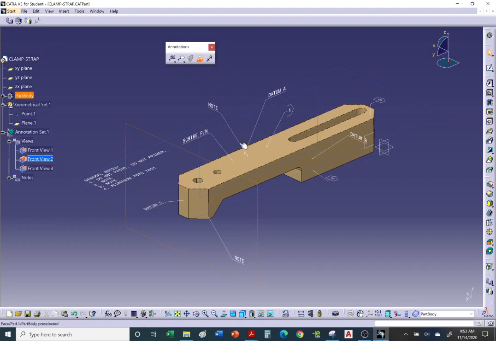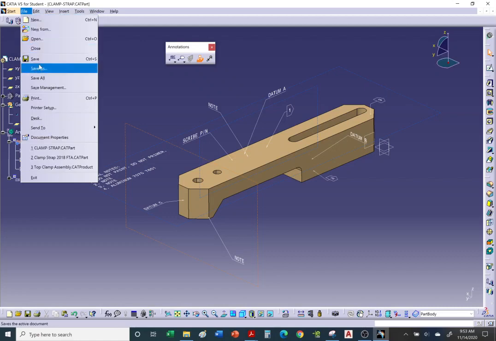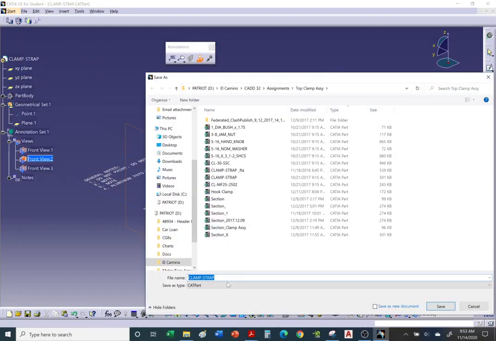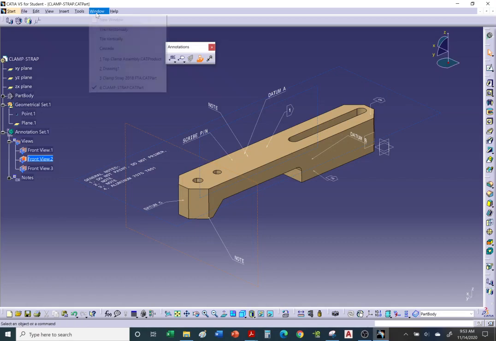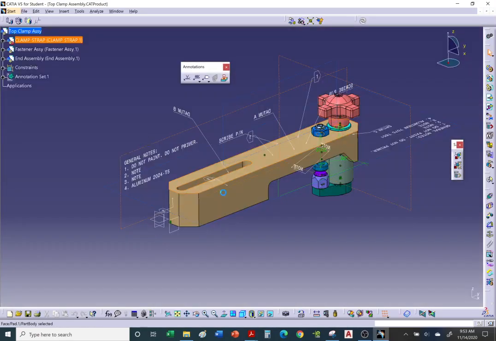Okay, and don't forget to save your work on the clamp strap. You can, if you want, save it with a different name. If you want, you can just save it as is, clamp strap. Or if you want to save it as an FT&A, if you want to save a clamp strap FT&A, go for it. Okay, so let's do an exploded view. Let's go to, this time I'll use a clamp assembly.